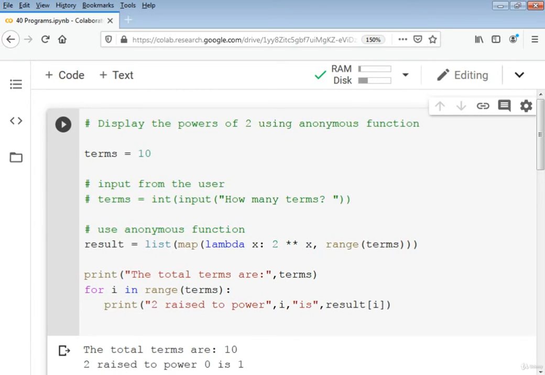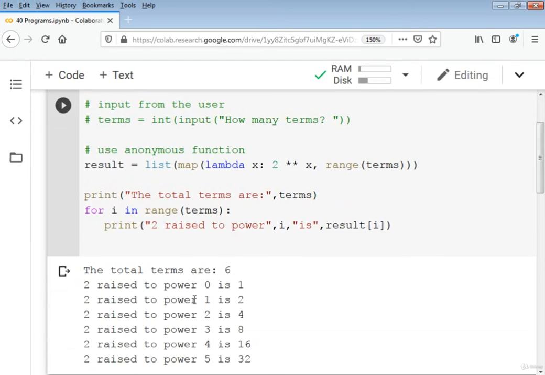So I will execute this code to see the output. You see here the total terms are, so this is the output that would be printed. The total terms are equal to terms. Here we have given 10 terms. If we specify the total number of terms as 6 and execute again, you see the total terms are equal to 6, which we specified at this place.